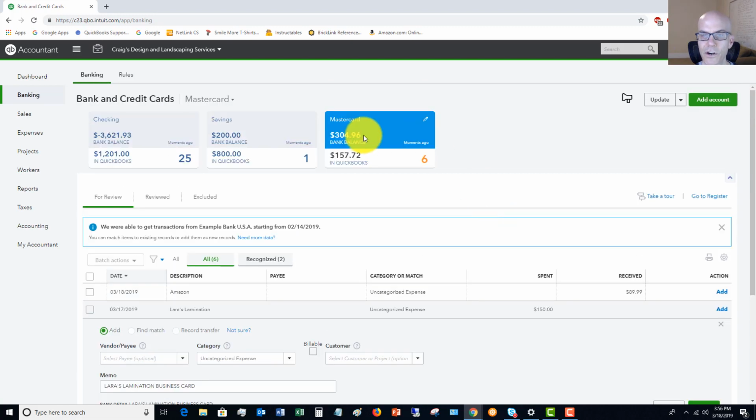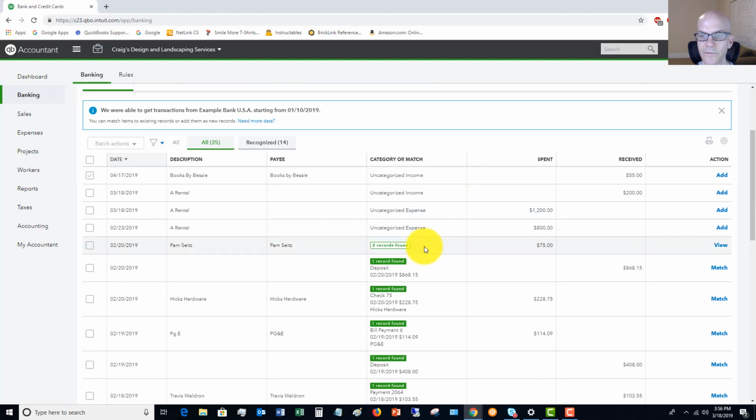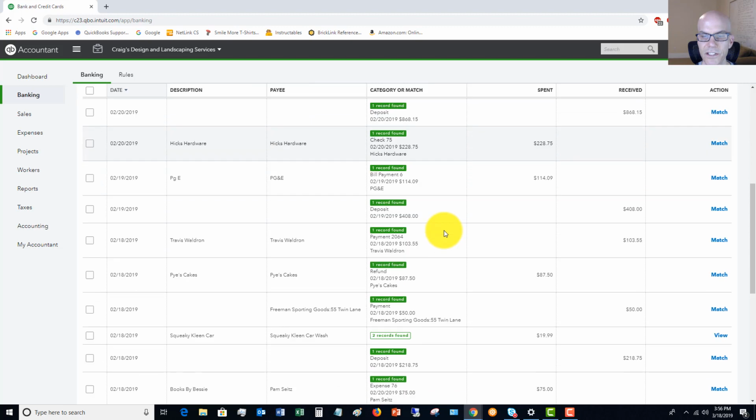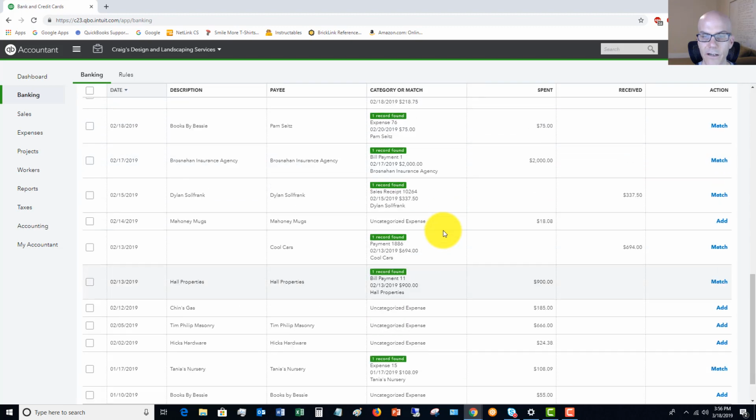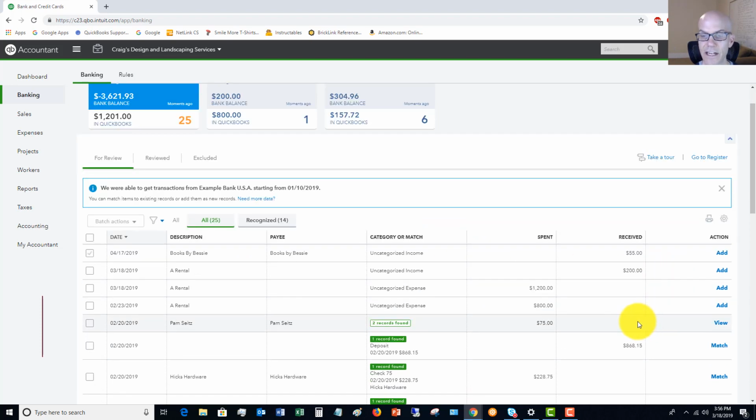We're doing the MasterCard here. If I go over to checking, you'll see it's got some of these transactions that you would match up. It's got a lot of them here. So again, this is a great time saver, but you do have to be a little bit careful in making sure that you add and match transactions the way they should be added.